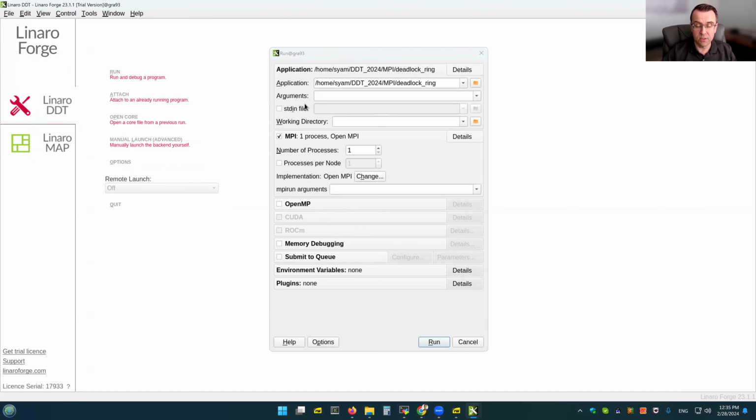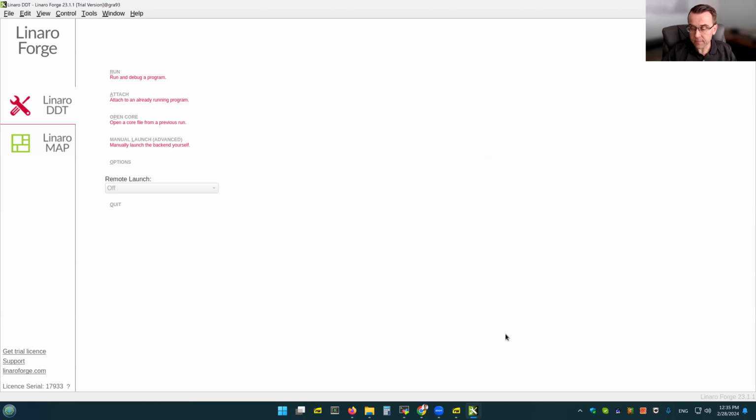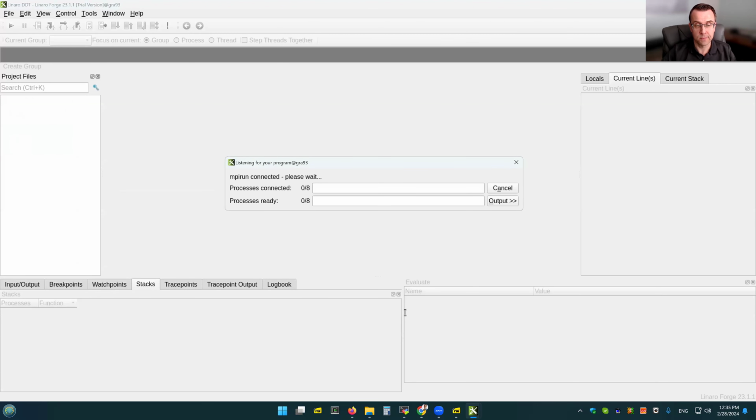Now it's the first window you see. MPI was detected, so you don't have to do anything. All you need to do is choose the number of ranks you want to use, and then click run. It may take a bit longer to connect to all the ranks. In this case, it's 8.